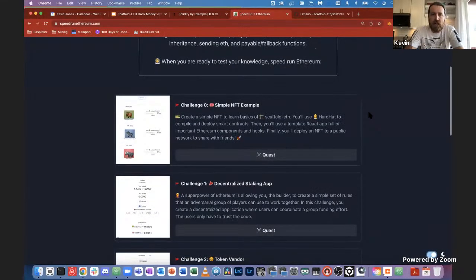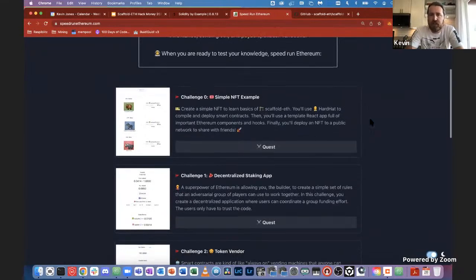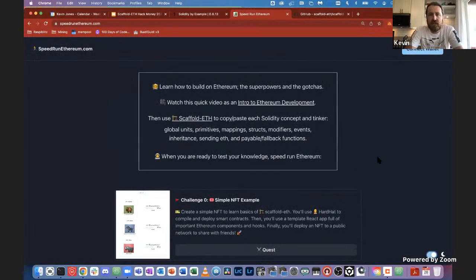It's got challenges here. So there's a simple NFT example, and you connect your wallet here and you go through these. It's kind of like a game, right? You go through and do these quests. And as you do, you get validation, and it shows, hey, this is my wallet, and I'm a vetted Ethereum developer by going through Speedrun Ethereum.